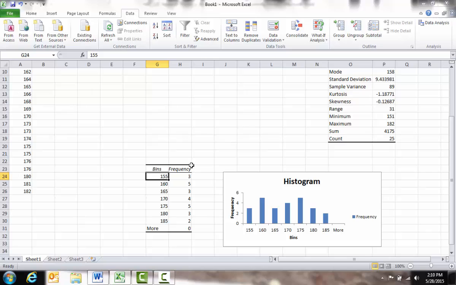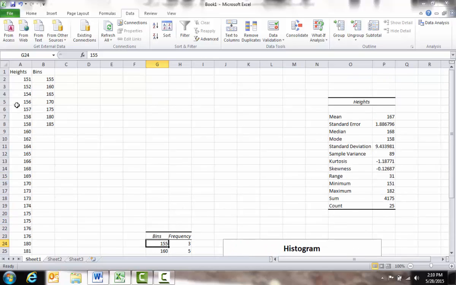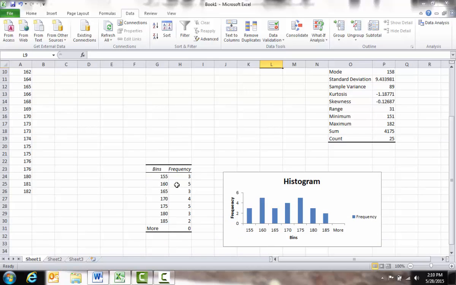Let's check it with our data. Are there 3 from 151 to 155? Yep. There's 1, 2, and 3. And 156 will go in the next bin, and so forth. So let's go back to our frequency table now. And we can see we have this nice little distribution, 3 values in the first bin, 5 and 3 and so forth. And I want to show you, there's a couple questions in the Word document.